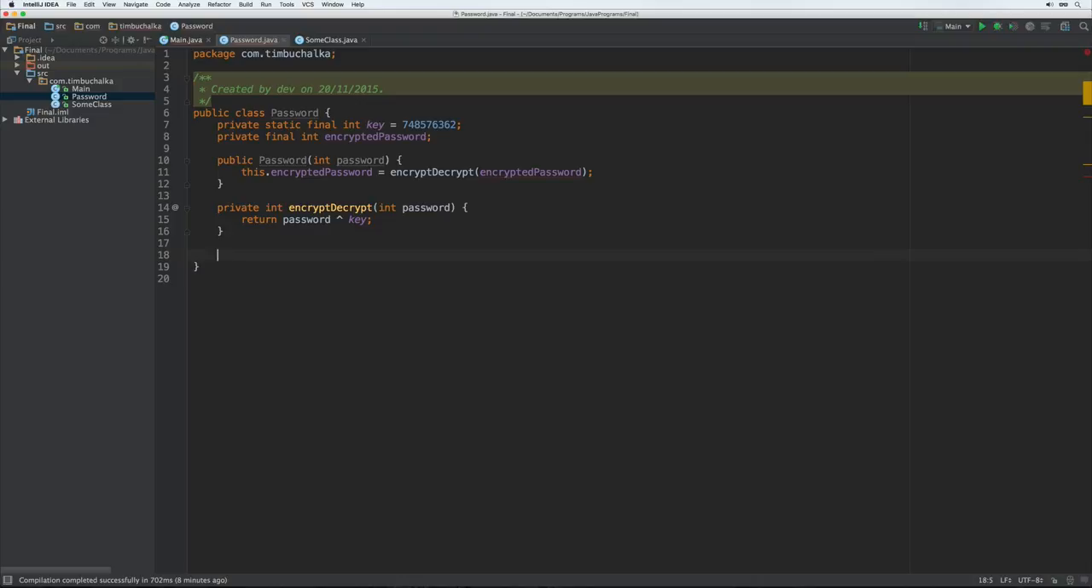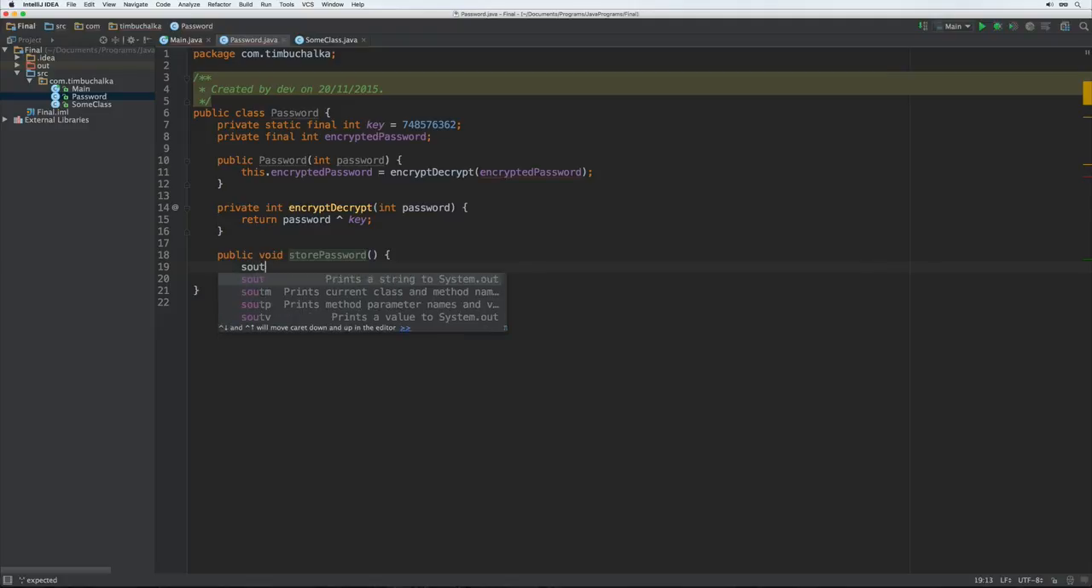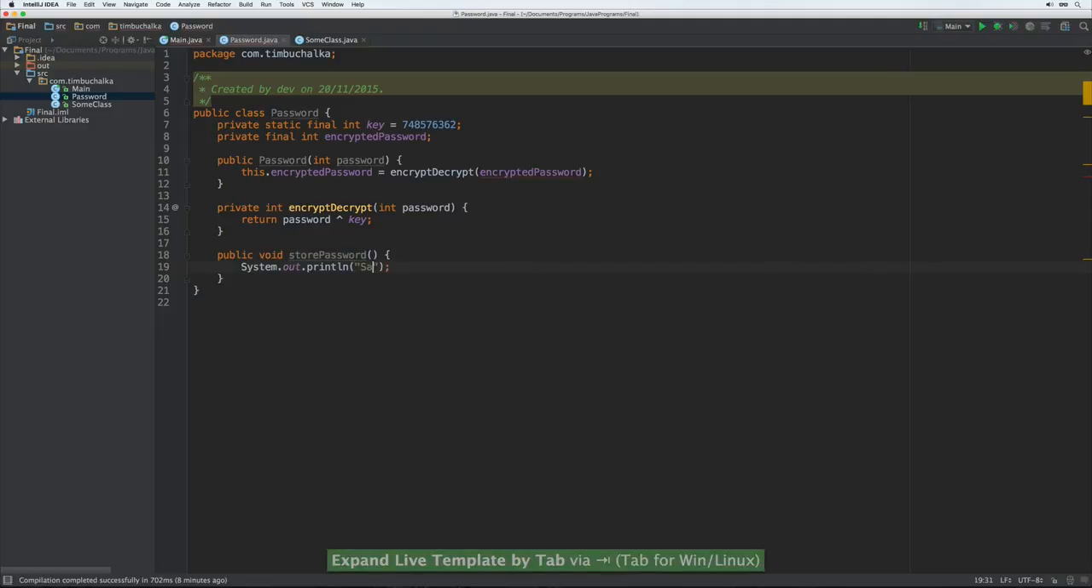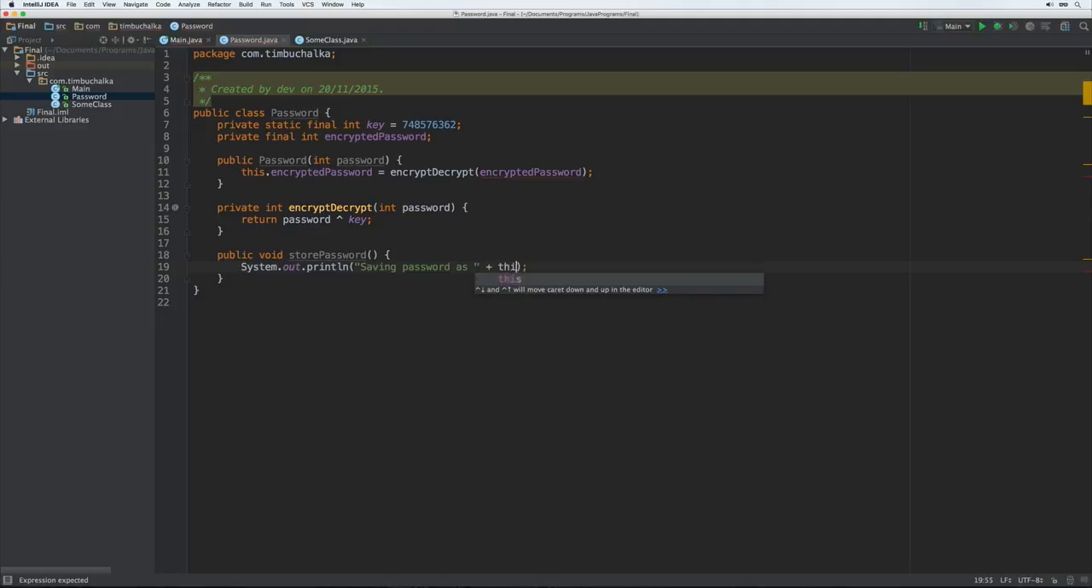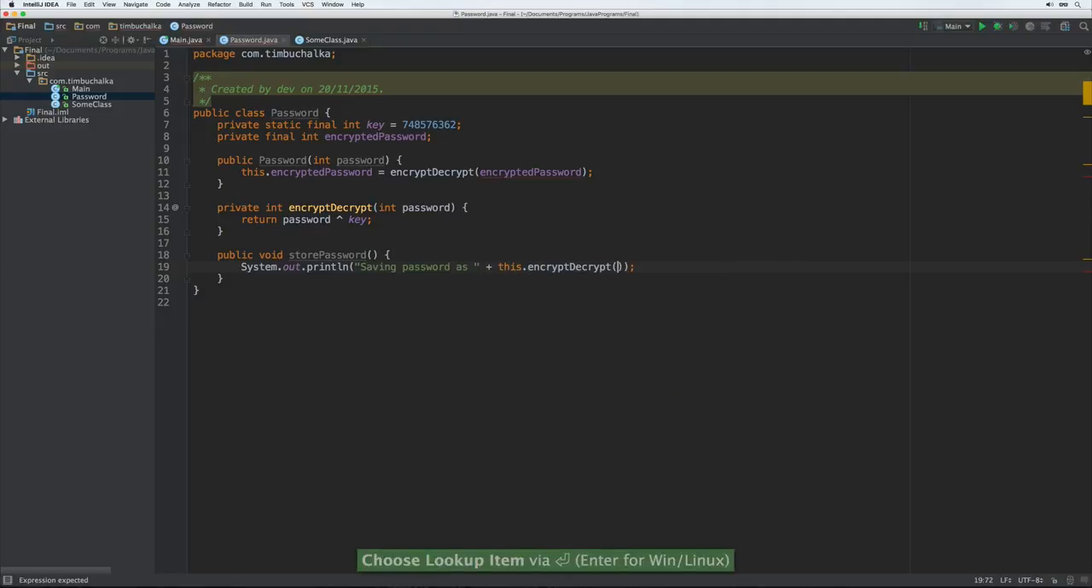Okay, and then we'll store the password. So we need another one with public void store password. Saving password as this dot encrypted password, encrypted password.